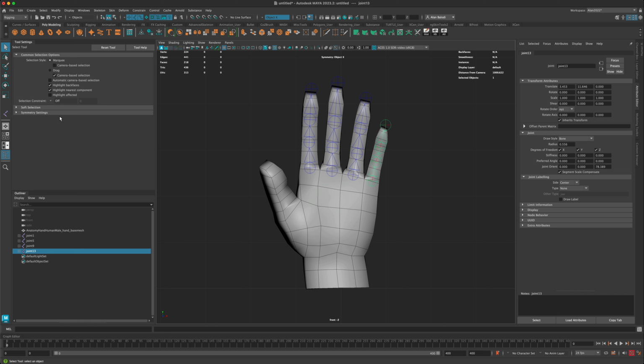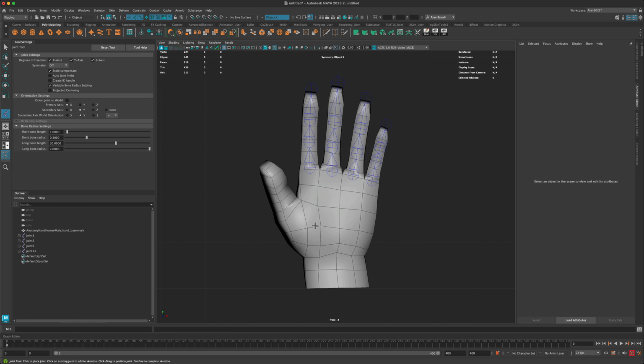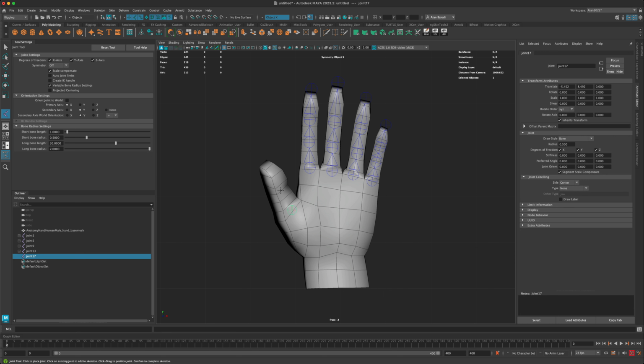All right, so these are our fingers. Now for the thumb, obviously the thumb only has one bend at the base, then one in the middle, and then one on top. If you are a human, that's how your thumb bends.